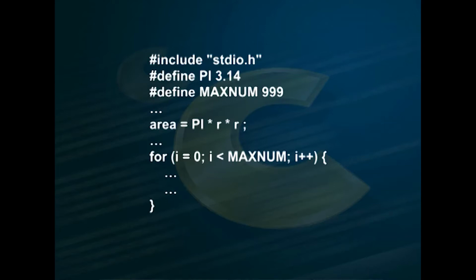#define statements and the C preprocessor. A #define statement is used to define either a constant value or a few lines of C code. Let us see one example. #include <stdio.h>, #define PI 3.14, #define MAXNUM 999, area = PI * r * r, for (i = 0; i < MAXNUM; i++). Notice the lines starting with the word #define.